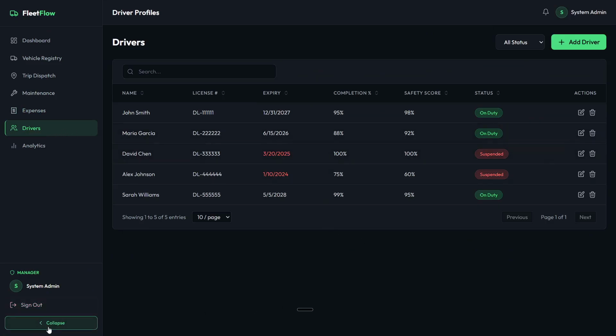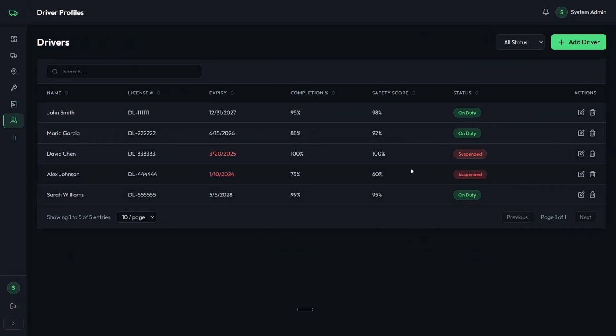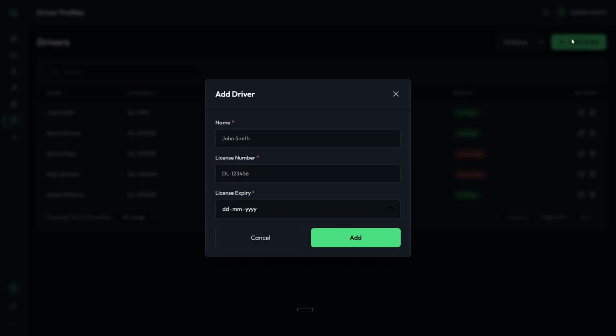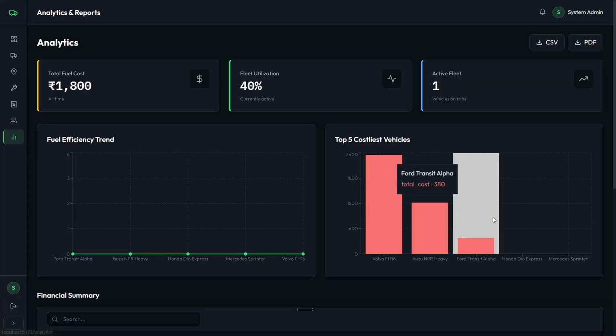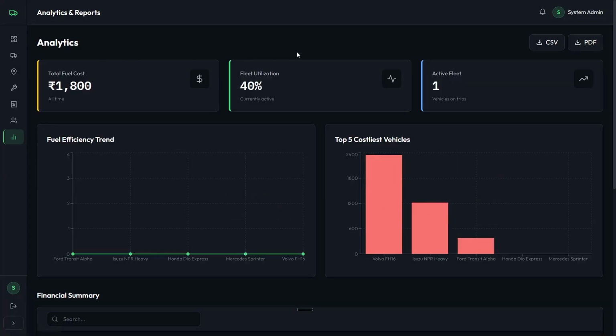Here's the drivers list. Here you can see how many drivers are on duty right now, how many are suspended, and what the status of that is. And here is the analytics. If analysts want to check how things are working, they can.